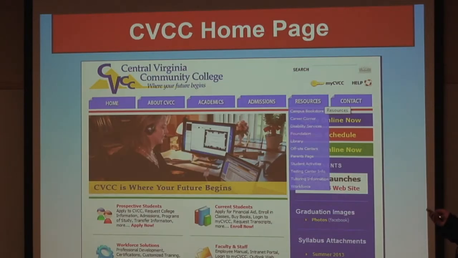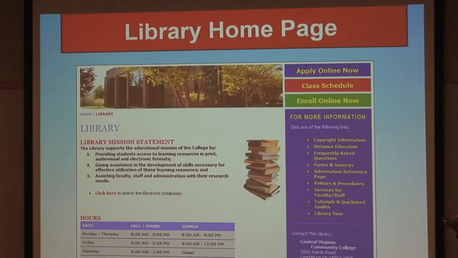To do that, you start at our CBCC homepage at this address. You put your mouse on the Resources tab and select Library. That takes you to our library homepage. That's our mission statement, our hours, and other information about the library. Next, over here on this right-hand side, you want to select Information Reference Page.